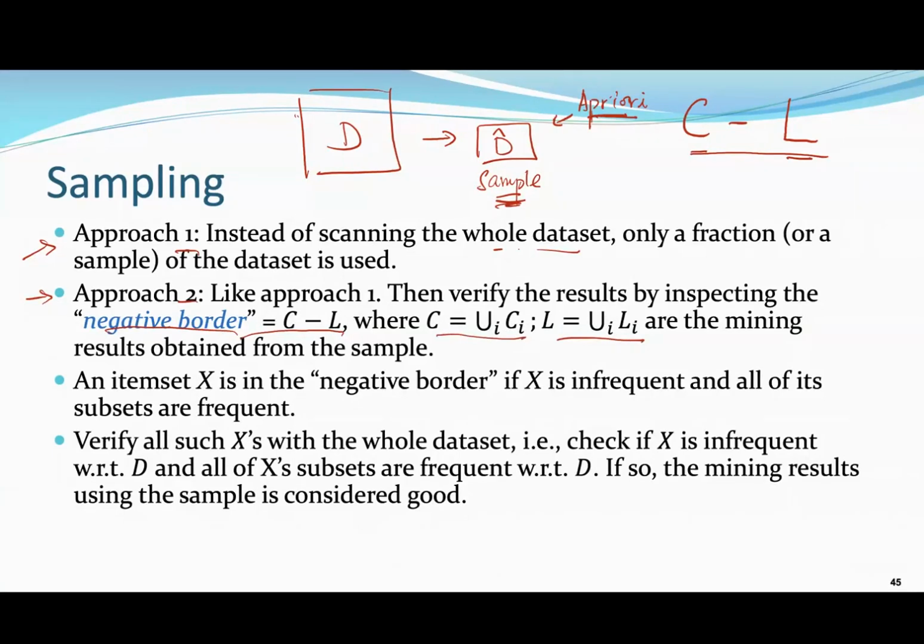So what is so interesting about the negative border? Well, if you think about it, an item set X is in the negative border, which is C minus L, if X is infrequent and all of its subsets are frequent. So these are the characteristics of the item sets in the negative border. All right, why?